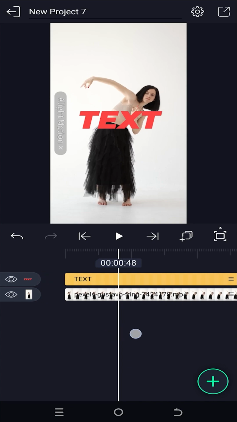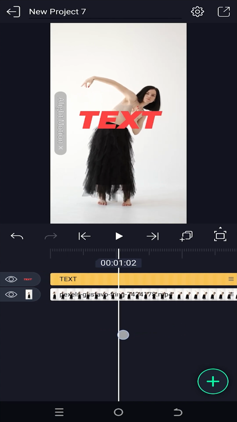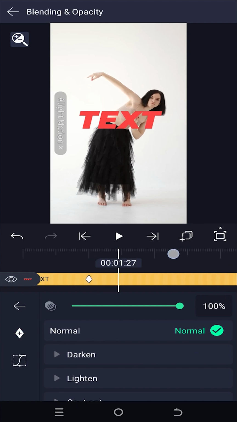Now to create fade in and fade out effect, move to the location from where you want to fade out. Select the text layer, blending and opacity. Tap on this button to create your first keyframe. The duration of the fade out, suppose half second.